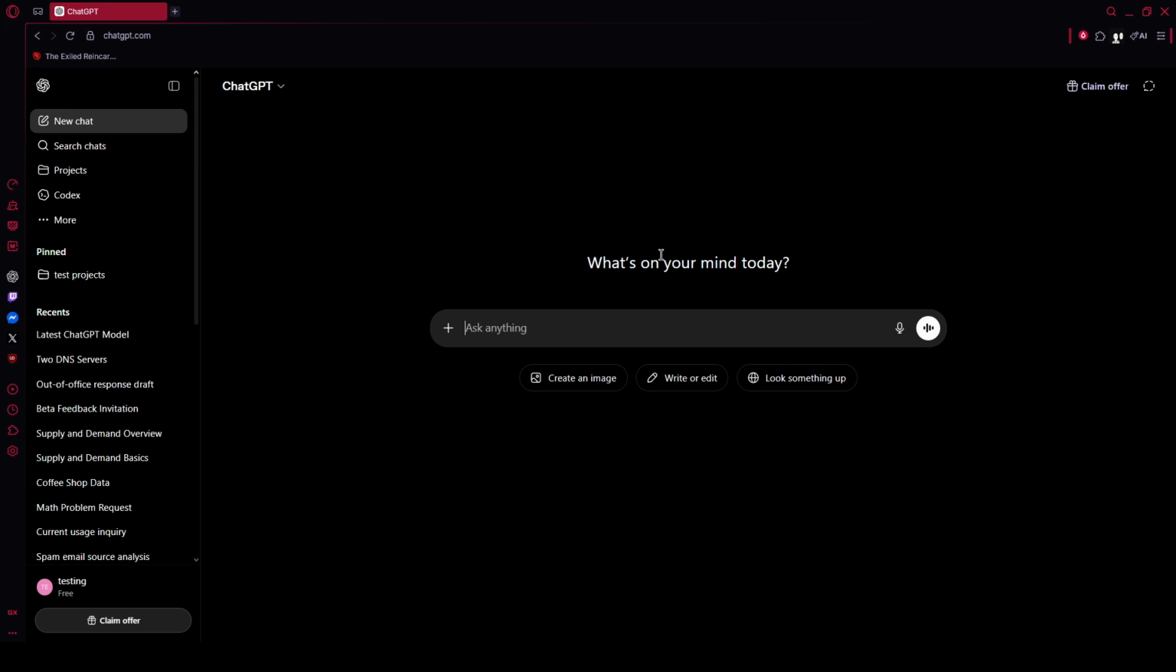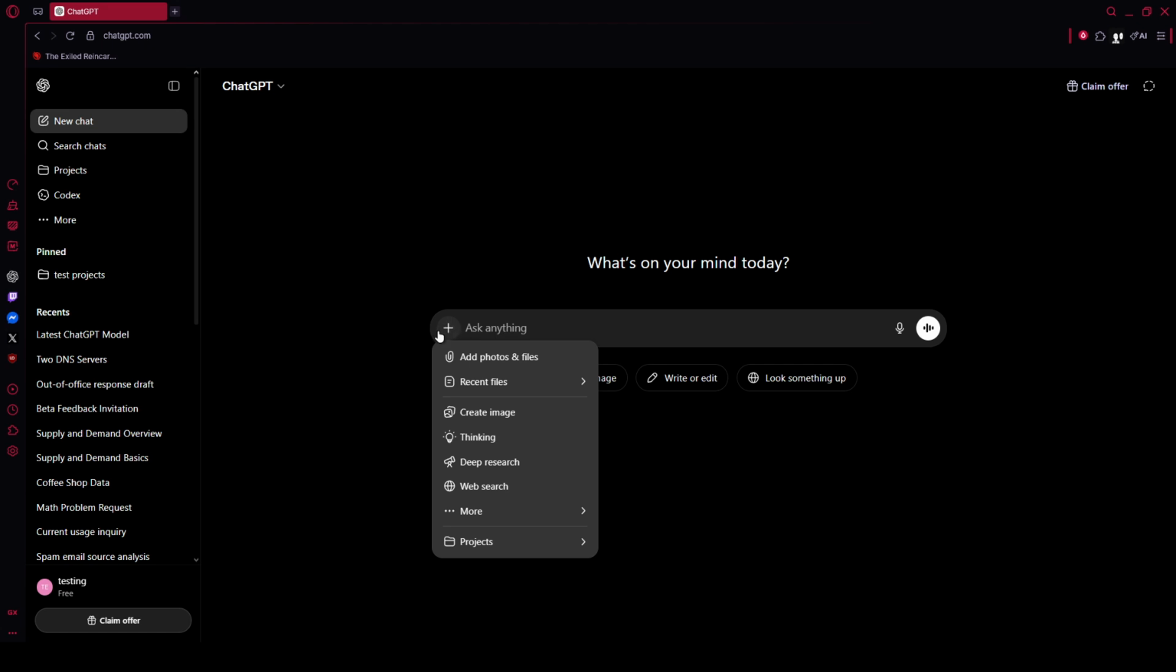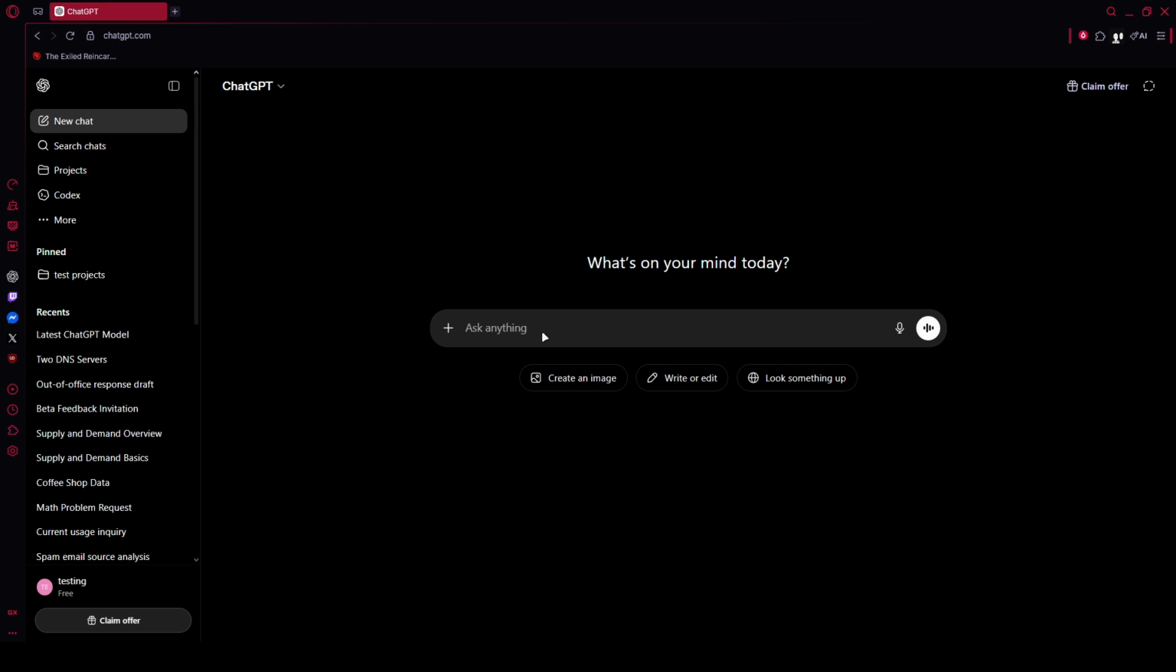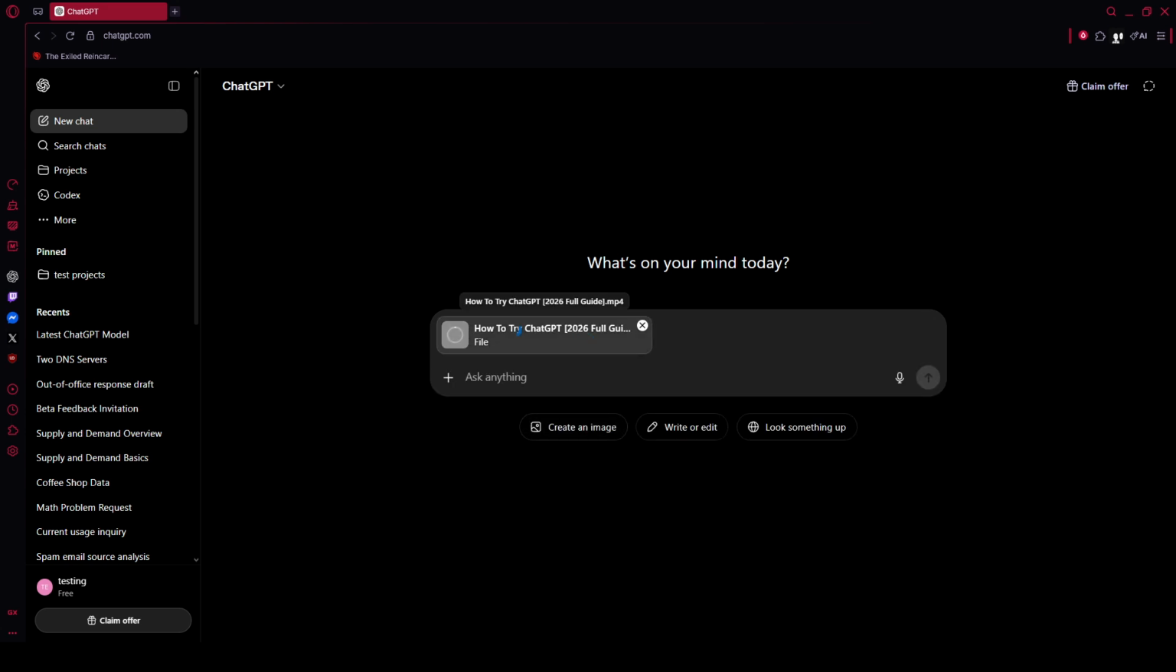On desktop, you have two simple ways to attach a video to your conversation. The first is through the plus menu beside the message box at the bottom of the screen. Click the plus icon, choose Add Photos and Files, browse to your clip, and select Open. You'll see the file appear in the Compose area, ready to send.